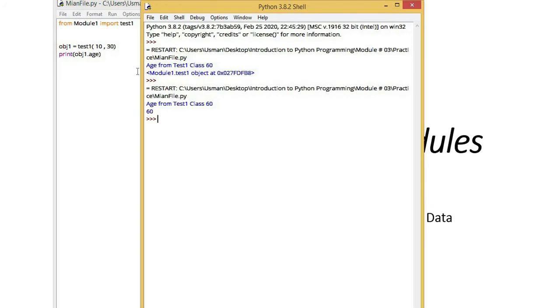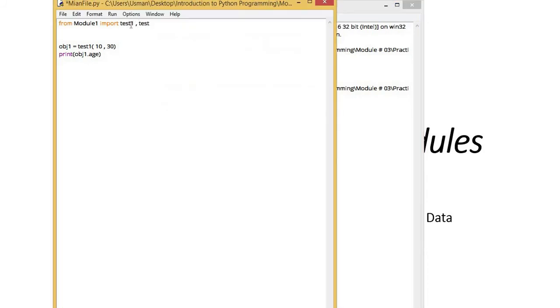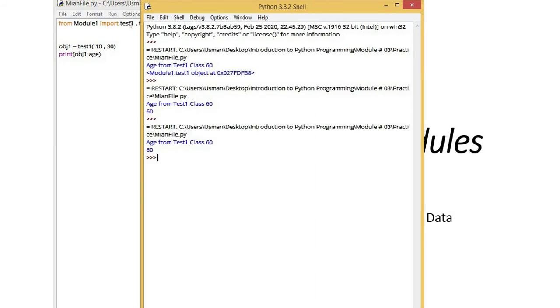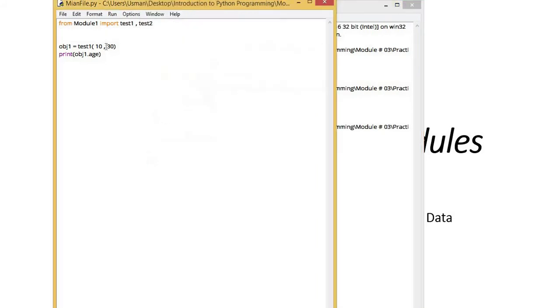This is the method of importing one class from the module. If I have to import more than one class, then after a comma, I will write the name of the next class. Then both classes of module 1 will be imported. When I run this, it will show the output of only the first one because I have not created the object of the second one.